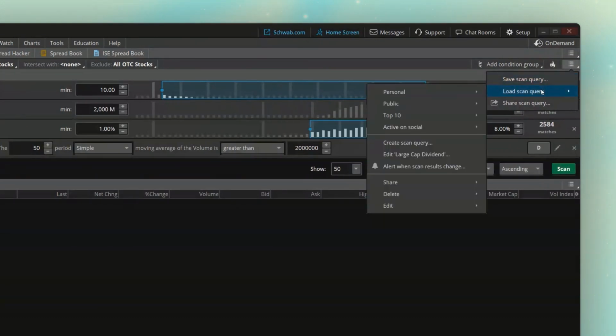That'll then bring up another menu over here on the left. And right here in the personal section is where our scanners are going to be stored. So if we look here on the right, the only one I've got in here at the moment is that large cap dividend scanner. But if I made any others and saved them, this is where I could find them.